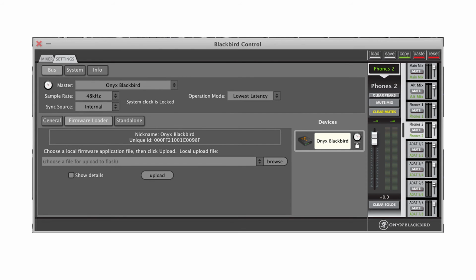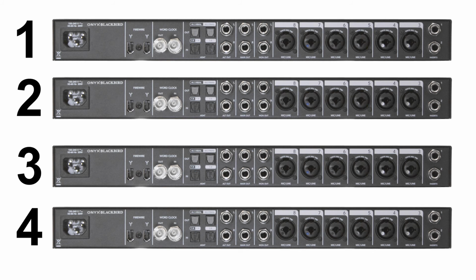Click the firmware loader button and make a note of the device's unique ID. Now this ID is important because it designates the order of the devices when multiple Blackbirds are aggregated together over FireWire. You want the lowest unique ID to be the first unit and the highest unique ID to be the last unit.